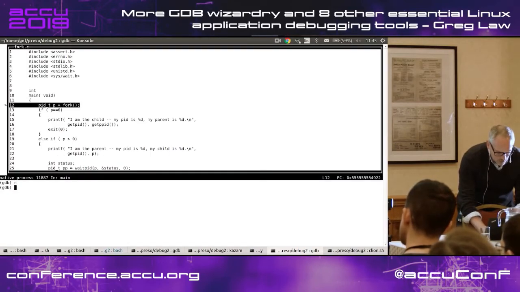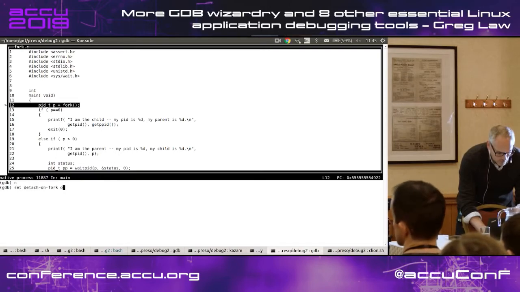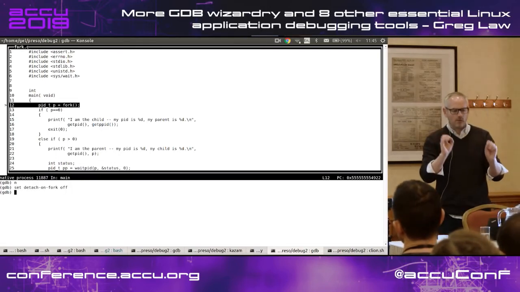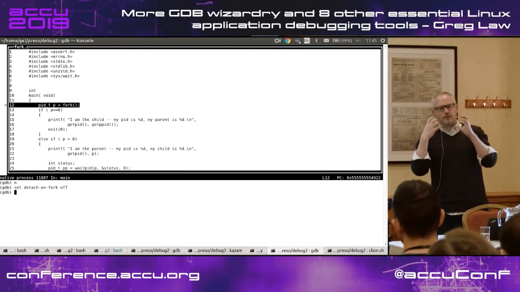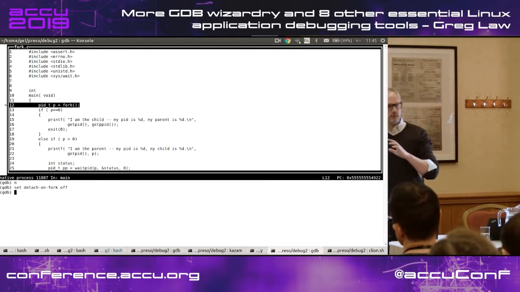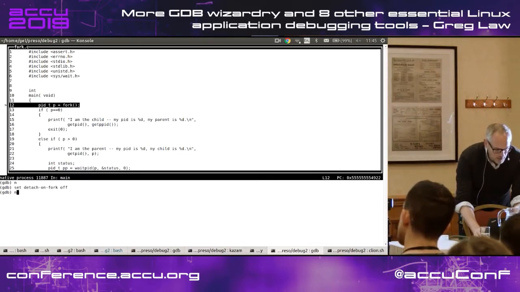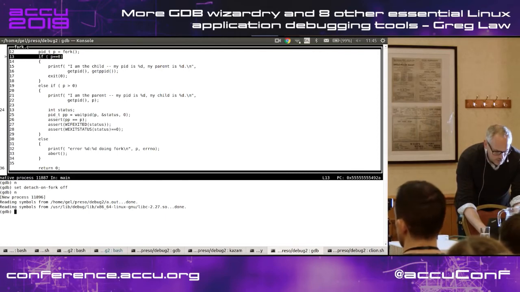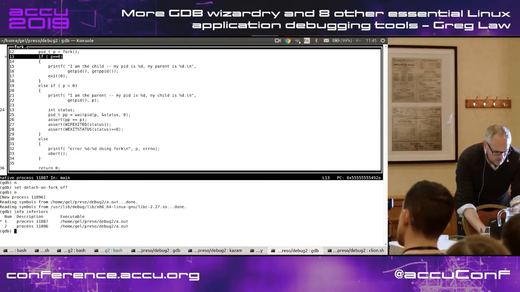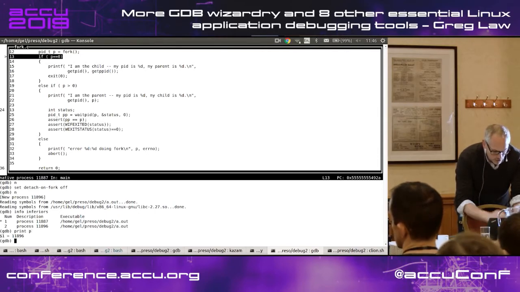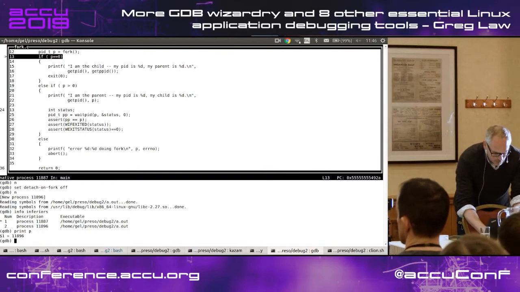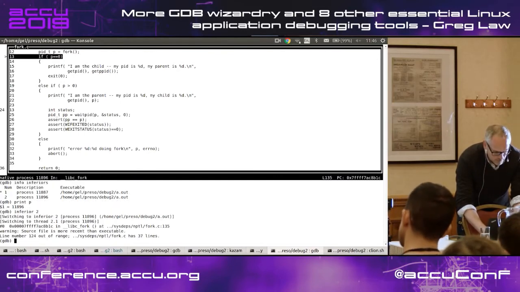So I'm going to set detach-on-fork off. Normally, when you fork, GDB will continue to debug the parent process, and the child process will just be allowed to go off on its own. But if I set detach-on-fork off, that's not what happens. So when I go next, now a new inferior has appeared. So info inferiors works just like info threads. And so here's my parent. I can see this is the parent. So if I print p, I can see, sure enough, fork has returned non-zero, which it will do in the parent. If I switch, just like with threads, I can switch to inferior 2.